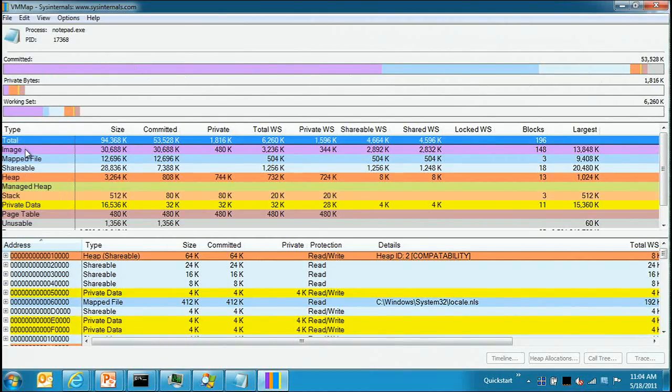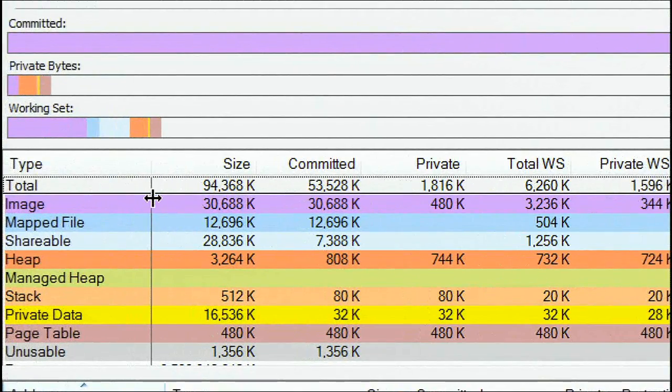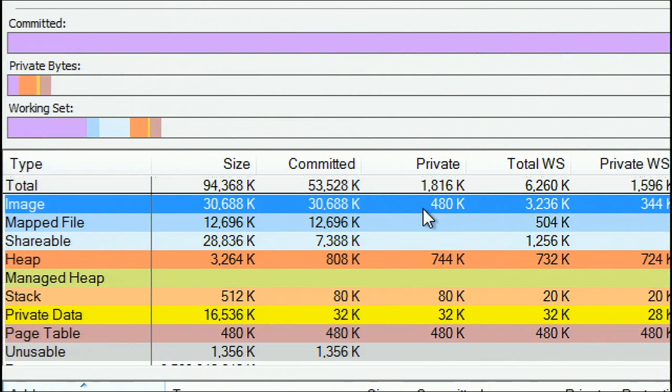So the purple is images. A little over half of what's in Notepad's address space corresponds to images, DLLs, and the executable itself. If we want to take a look at how much is dedicated to images, 30 megabytes of that 53, that number right there, is committed images.